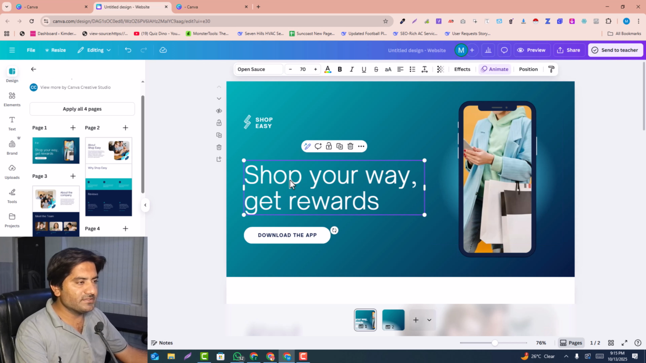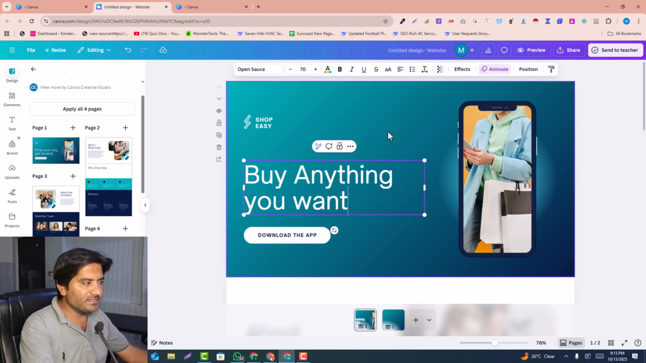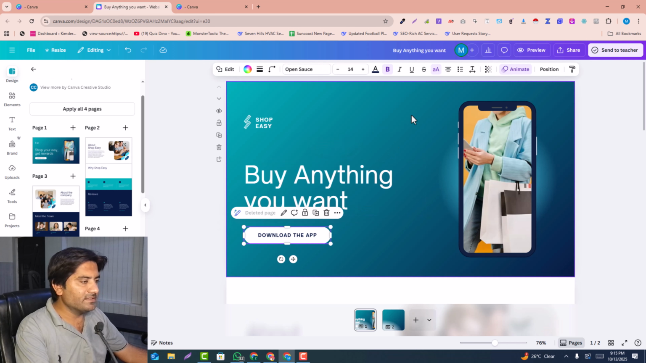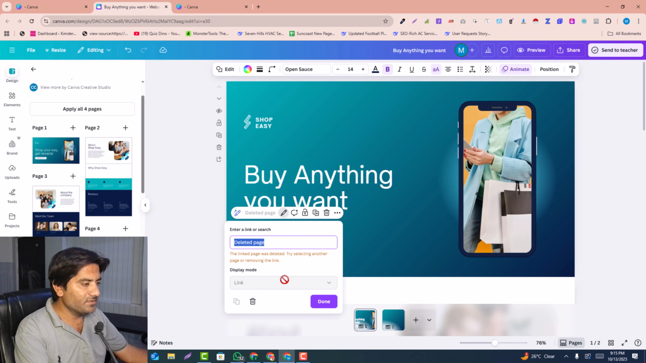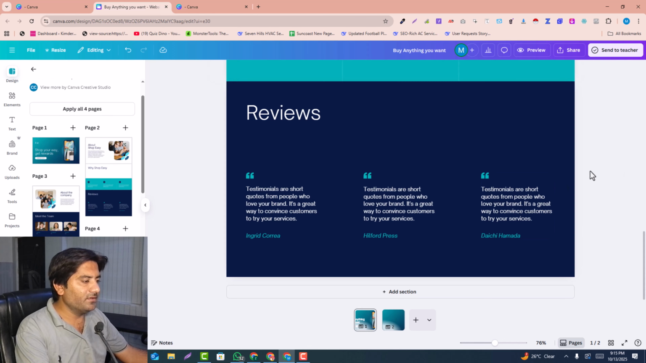You can make changes here. For example, I just want to say buy anything you want. You can change any text. You can also change the buttons as well as the images. If you want to add a link to this button, you can click on this pencil icon, click on the link, and it will be added here. Just like that, you can create an amazing page for your company or website.